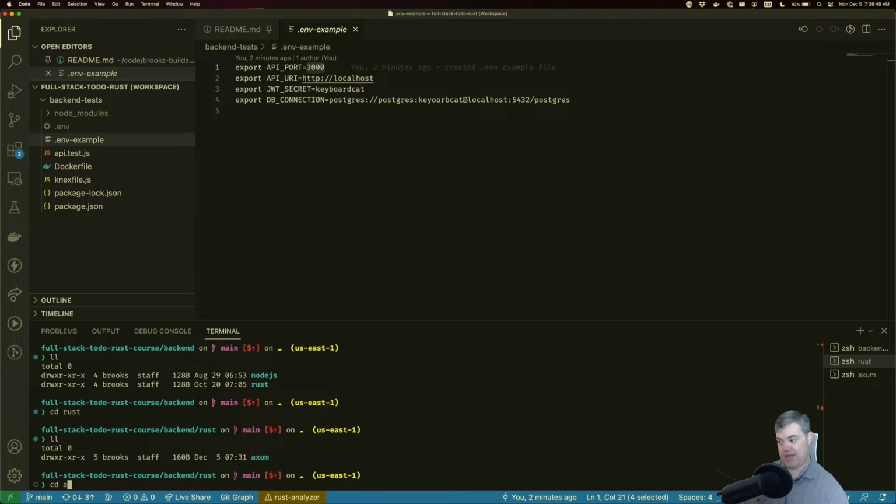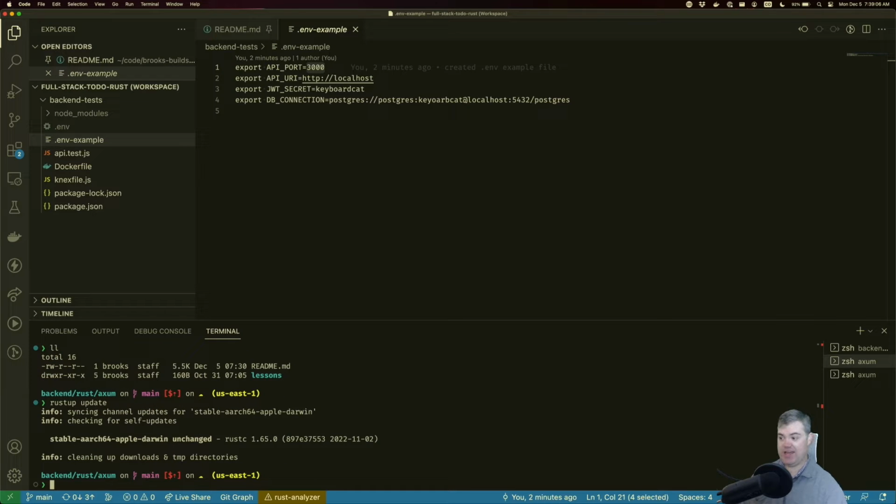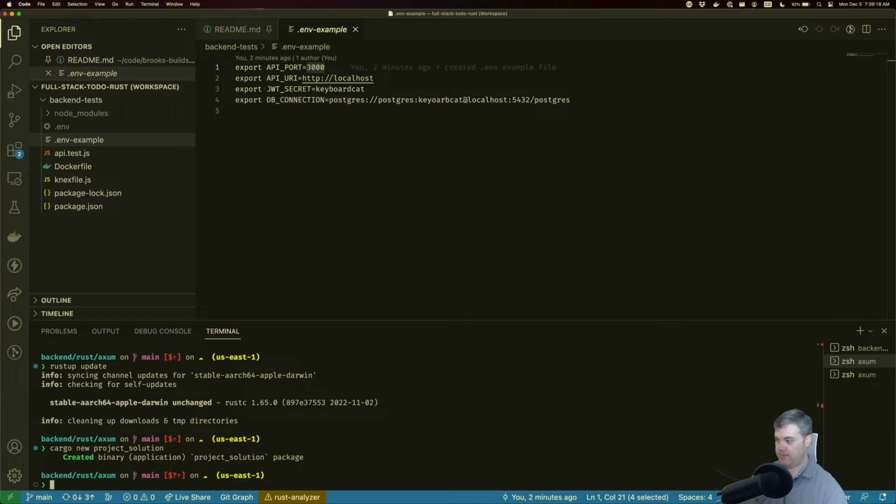Rust, Axum. Okay, so we have lessons there. I'm going to create this as a project solution right here. So we're going to do a cargo. I always like to make sure I'm on the latest version of Rust before I do this, so we're going to do a rustup update. And I am on the latest version, which is 1.65 as of this recording. So we're going to do a cargo new project solution. Okay, it creates a binary application, project solution.